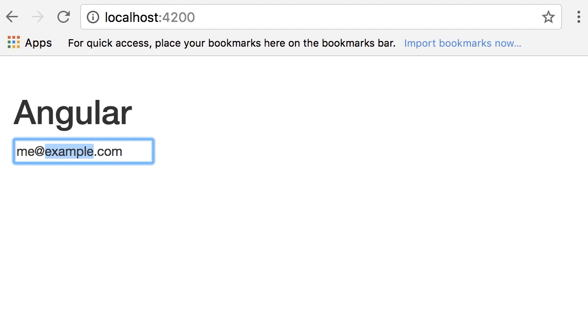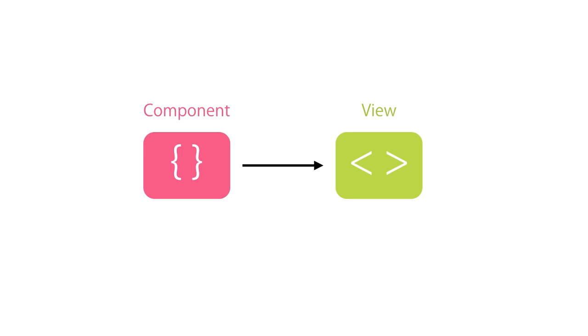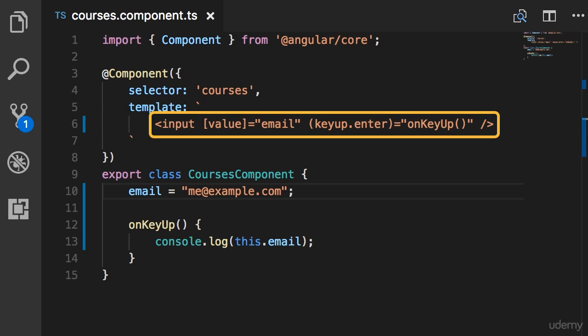However, if I change this to domain.com and press enter, now in the console, look, we got me@example.com. So how come we didn't get me@domain.com? Because with property binding, the direction of binding is from the component to the view. So if the value of this email field changes at some point in the future, the view will be notified and this input field will be automatically updated.